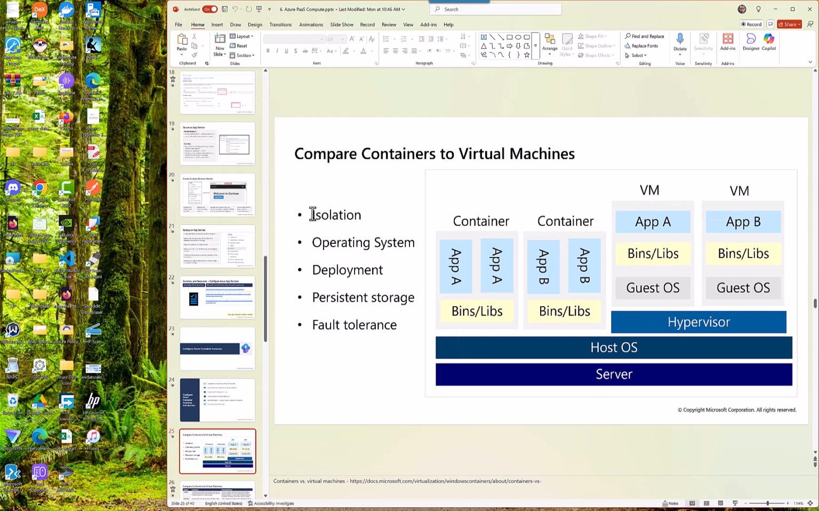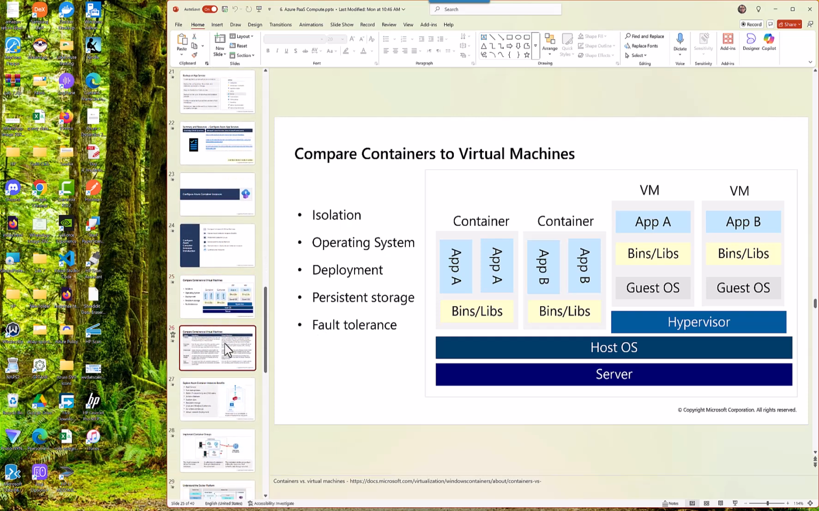For each of these, you have to understand the isolation. For containers it's less, because you're using the same operating system, and virtual machines have much more isolation, right? The operating system over here is shared. Over here, it is completely isolated, right? Persistent storage, we discussed this one. Our deployment will come into all these 5 points in the next slide basically, right?